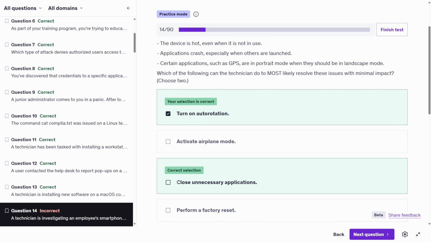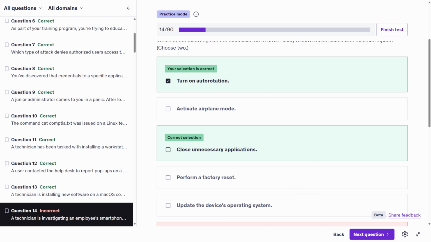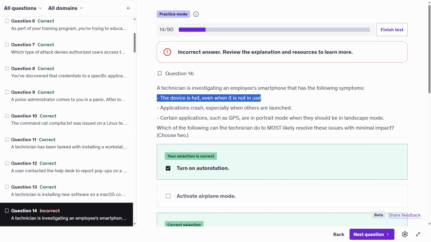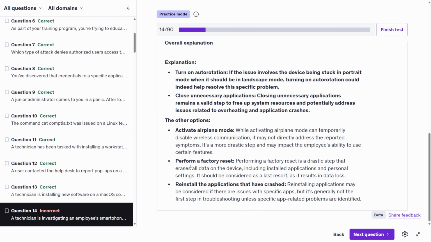Sorry guys, I got that one wrong as well. We were actually needing to close unnecessary applications. And the hint from that, I believe, was that the device was hot when not in use. Let's go ahead and read the explanation.